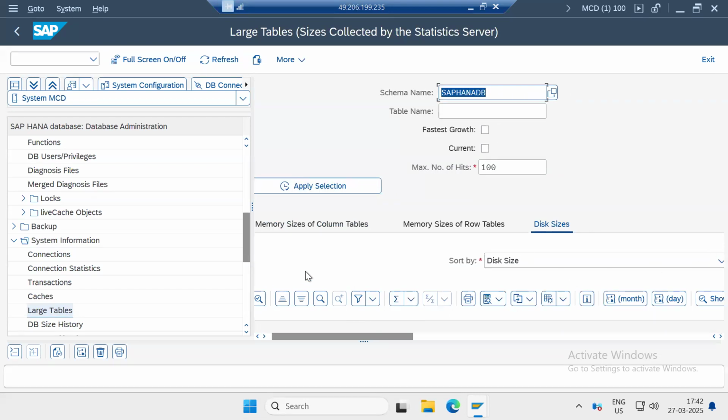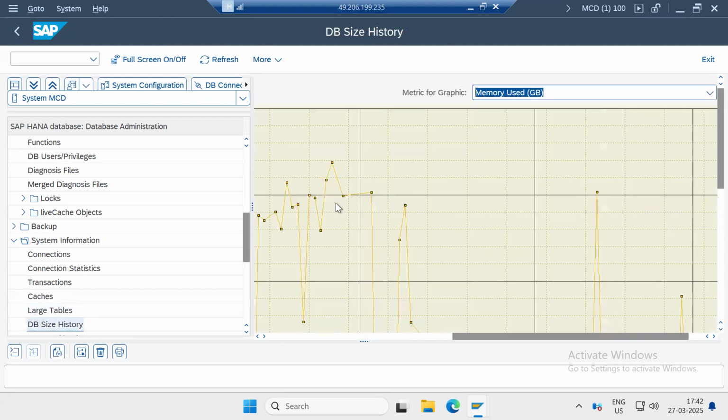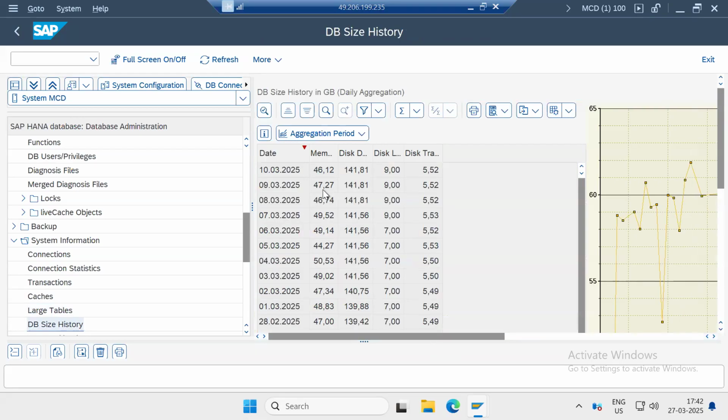That is one thing here. And DB size history: how the size is growing on the database side. Graphically we can see all the database size related information, right? You can see 47, 46, 46.49, 49, 50, 50, and after that it slightly reduced.